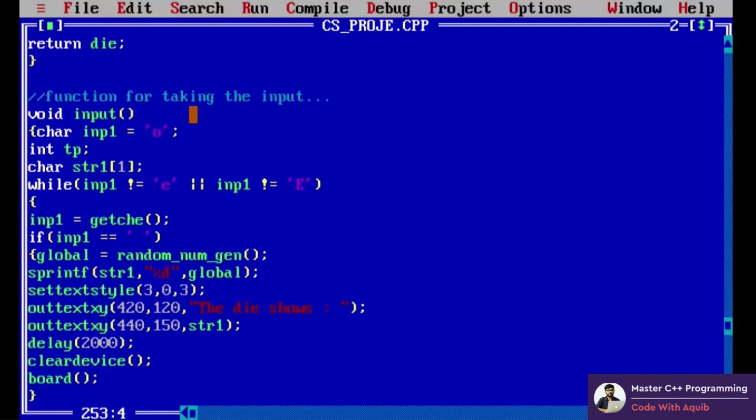Now, the function for taking the input. There are two options, right? Space for rolling the die and E for exit. So again we'll start a while loop because the for loop will not work in this case. We'll use a while loop if the input is not equal to E or e, just to make it a bit more user friendly, because I don't know whether the user will press shift and E or caps lock and E. My code does not know whether the user is going to enter capital E or small e, right? So until and unless the user enters E, it will keep on running this.